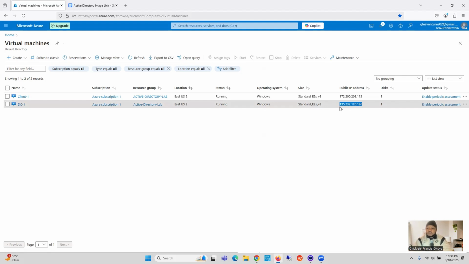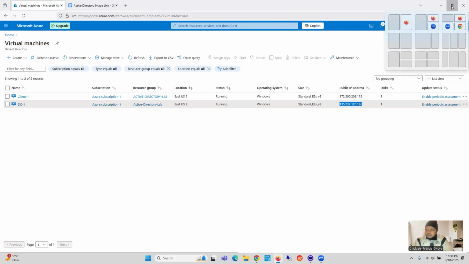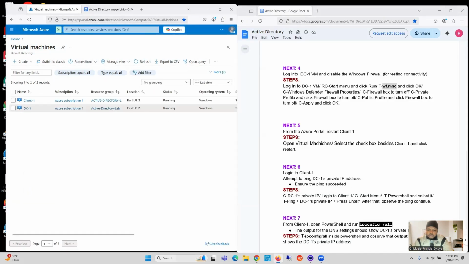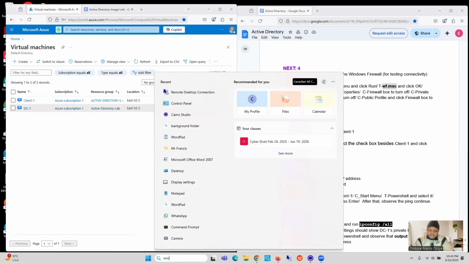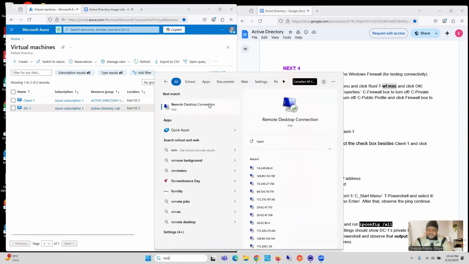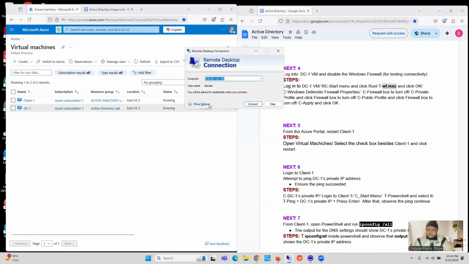See, we're going to just log into it. So go to, then I'm going to minimize this again. Go to your start bar and type remote desktop connection, then click on it. And then the IP address, we're going to paste it. The IP address, we'll just copy it and then say connect.